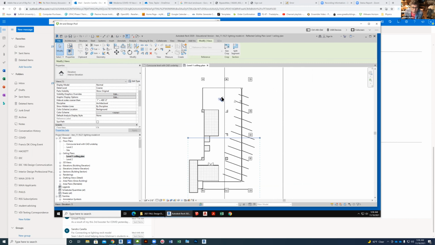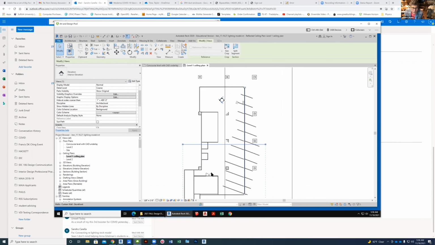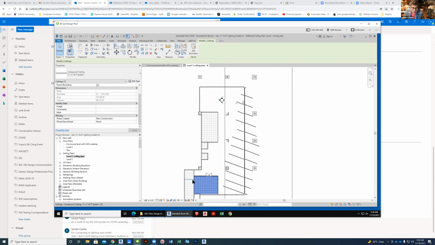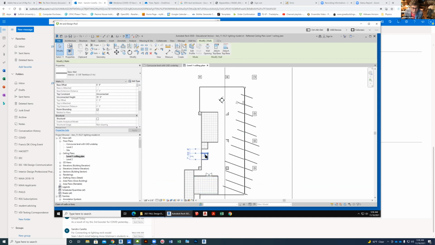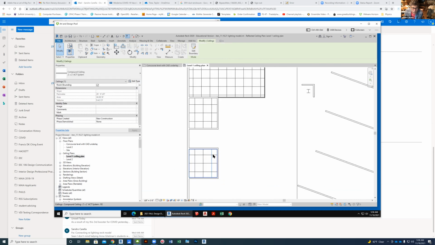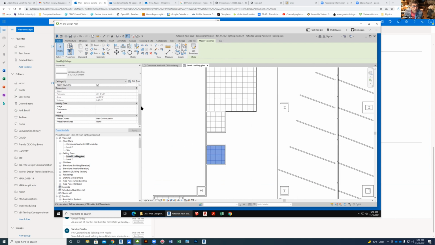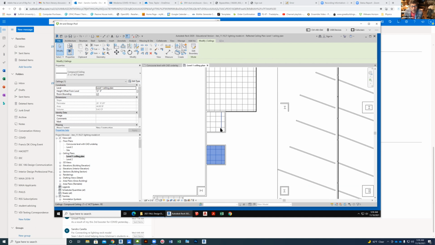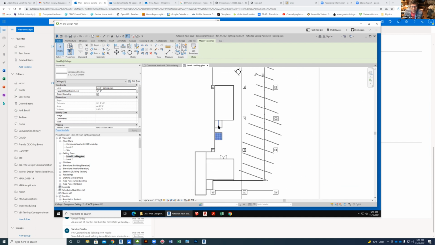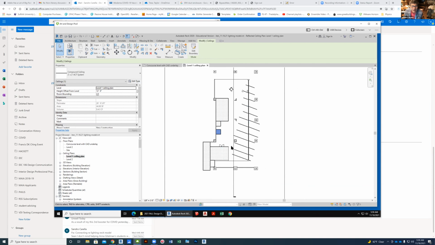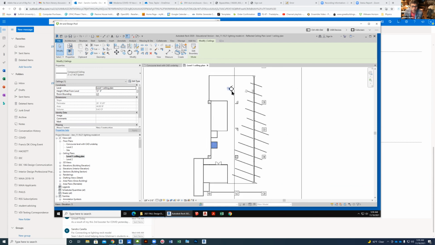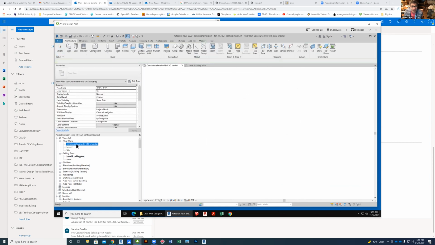So there's one view looking that way. Not sure what this thing's doing. There's the ceiling there. Ceiling there. At 12 feet. I'm guessing that's what you want. Let's go back to the plan.